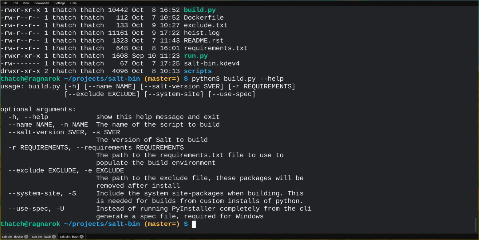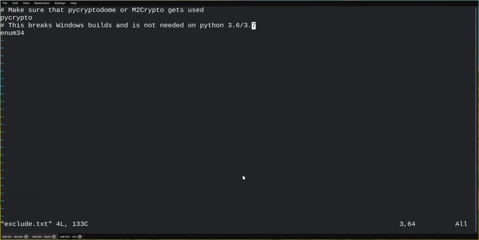Then the other thing that's nice about exclusion is that we can be more aggressive about specific aspects of the system that do get installed. For instance, if we look at our exclude.txt, we're just making sure that PyCrypto isn't getting installed so that we can use something else for our crypto.